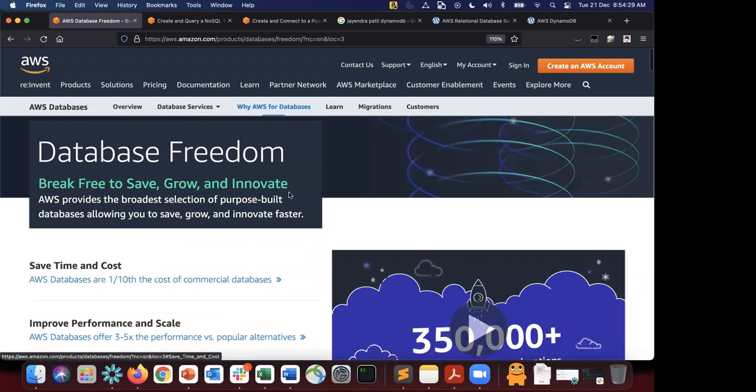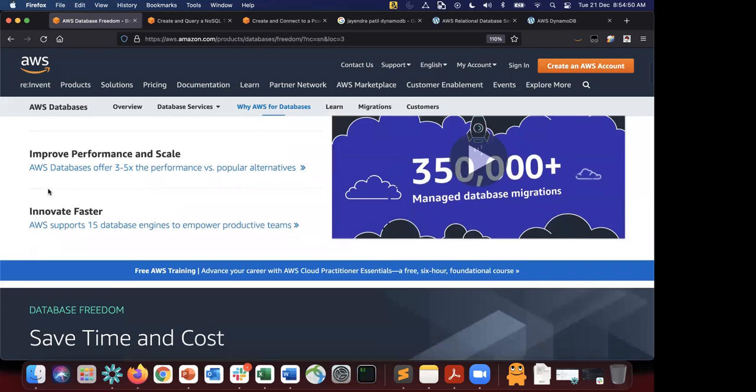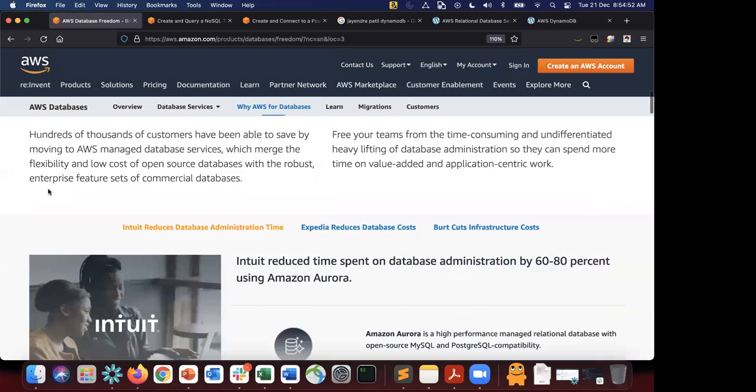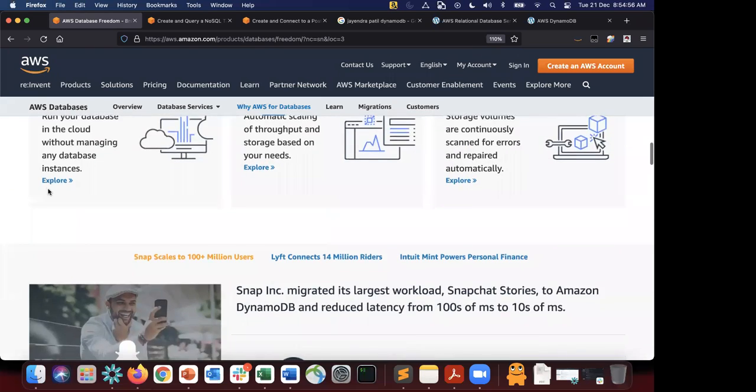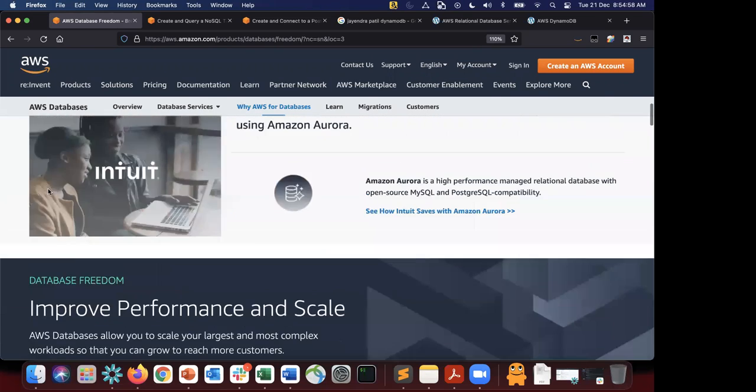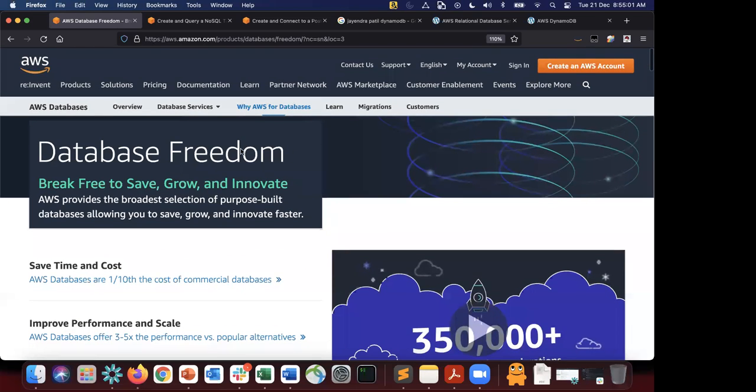So database freedom is one theme that AWS takes very aggressively to customers, to break free from the traditional licensing models that the database engines offer, right? And to move away from that, you can read more about it out here, as to what is the value proposition of AWS databases across performance, cost, and so on and so forth.